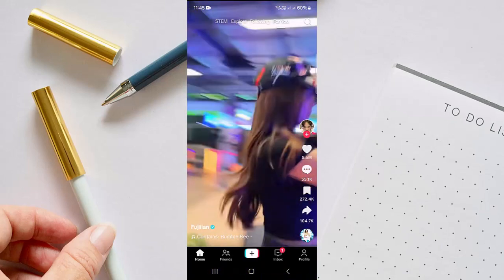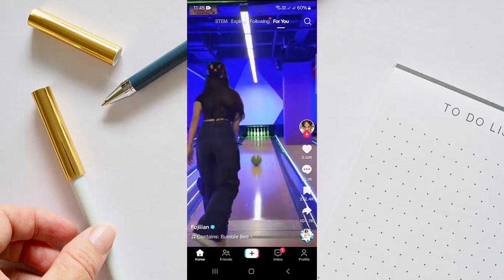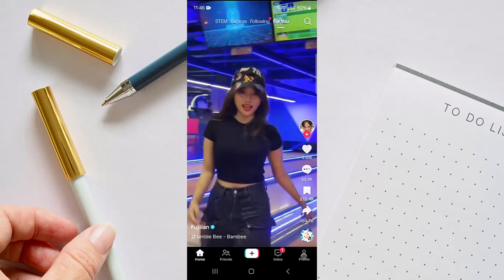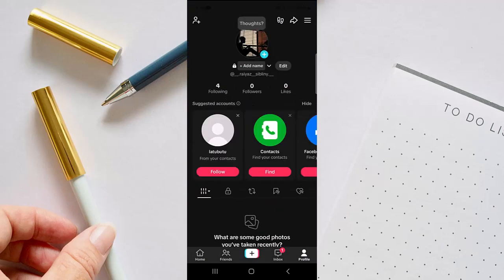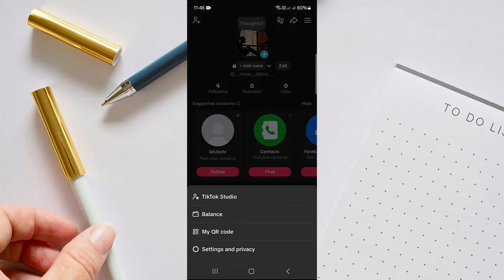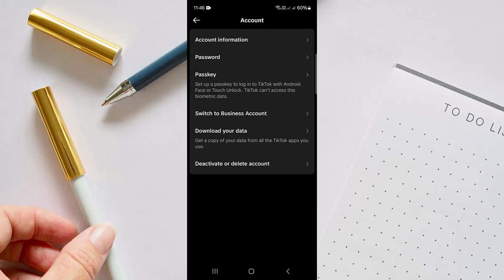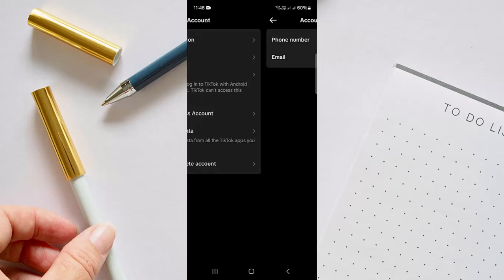So once you're there, make sure you have logged in into your desired account and then head over to the profile icon on the lower right corner. And in here, tap on the three lines on the top right and go to settings and privacy. From here, you will find account in your account section. Head over there. Now go to account information.